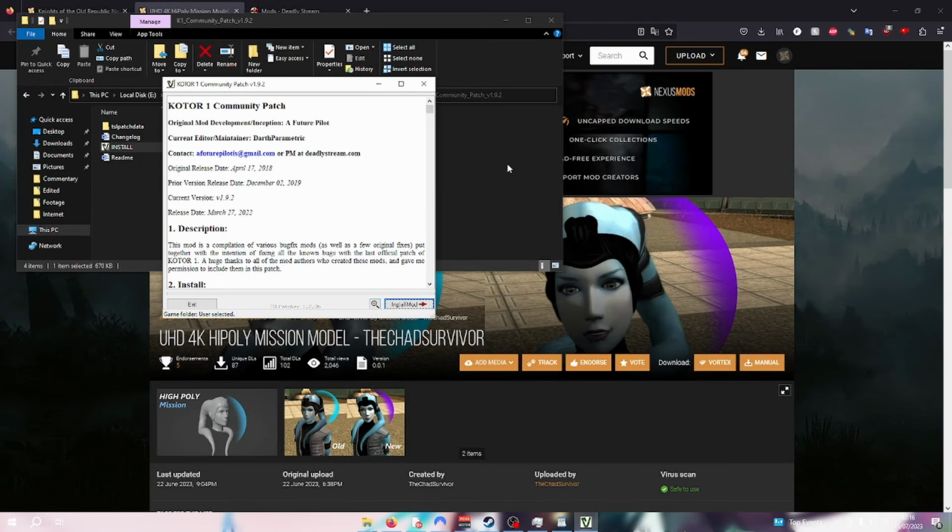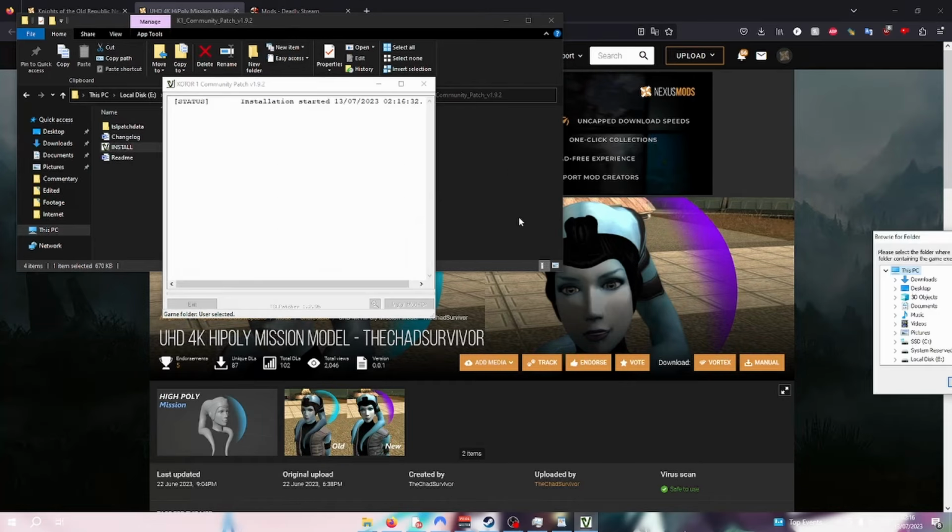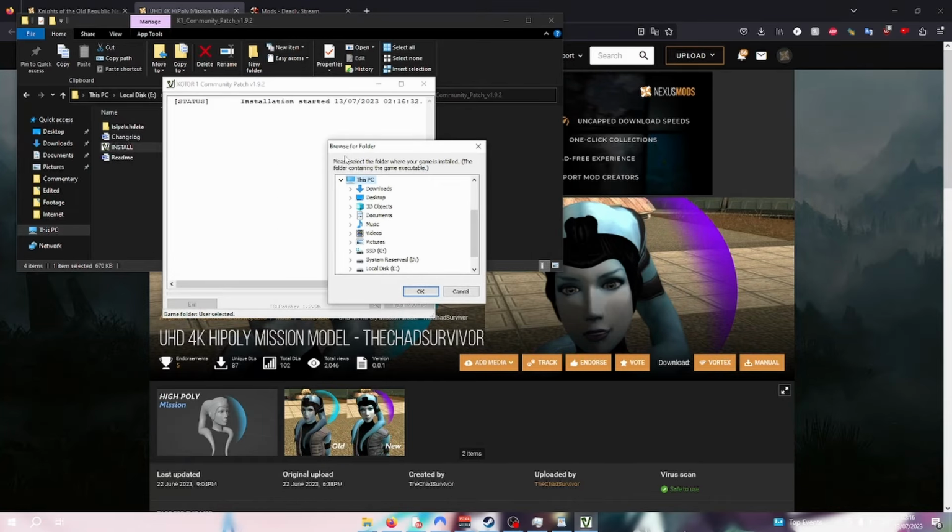There may not be any issues if you don't, but just to be safe, because sometimes there are issues, extract it. It's just a few seconds to make your life a lot easier. But essentially, we install the mod, and now you've got to browse for the folder.